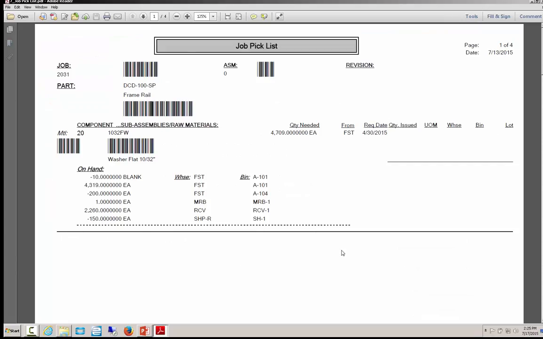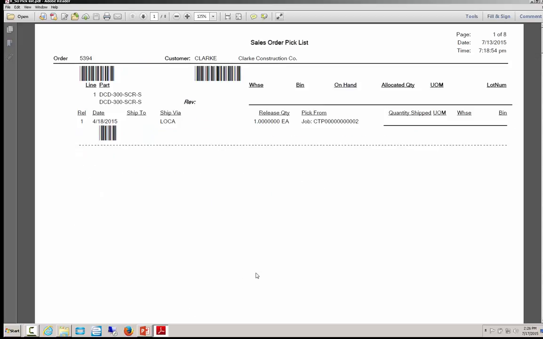So here we show the job pick list. Again, you can have a barcode for the job, assembly, and material, and then you can scan them into issue material, for example, in your full Epicor screen or your MES screen too, for that matter. You can see on the job pick list where to go and find your materials for the job. And here we have the example of the sales order pick list.